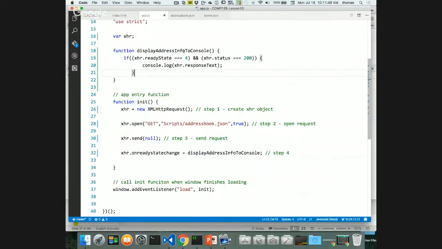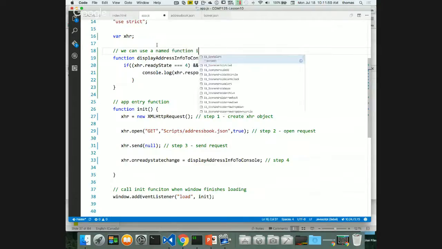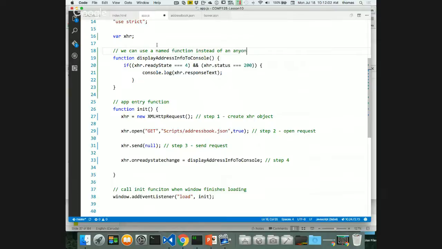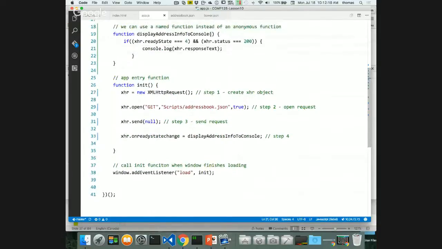So we can make it like this, a named function. So we can use a named function instead of an anonymous function. We can do that, right? And the reason why I want to point this out is sometimes we do that. Sometimes we put it up into its own function, and then we display address info to console. That would be the function that we're doing, right? By the way, that's not the function we're going to use. We want to take that address info and put it inside of objects for ourselves, right? We want to put it into an array of objects we can use, right? Okay.